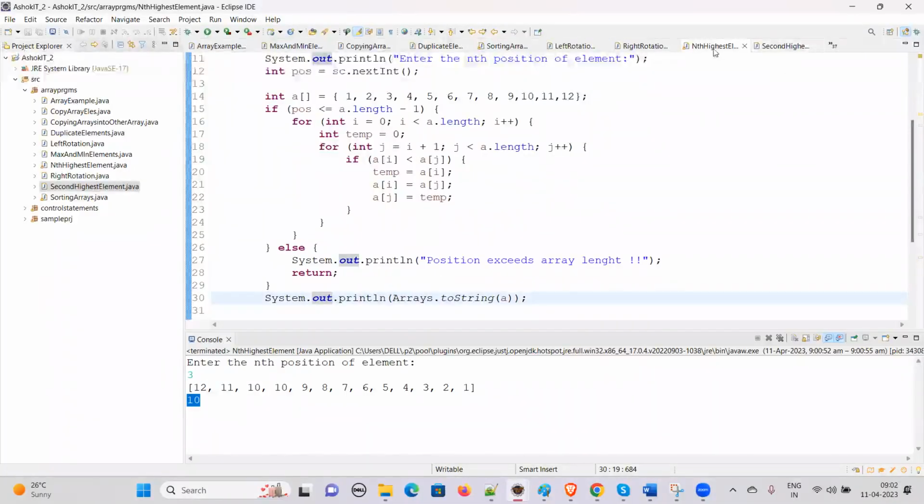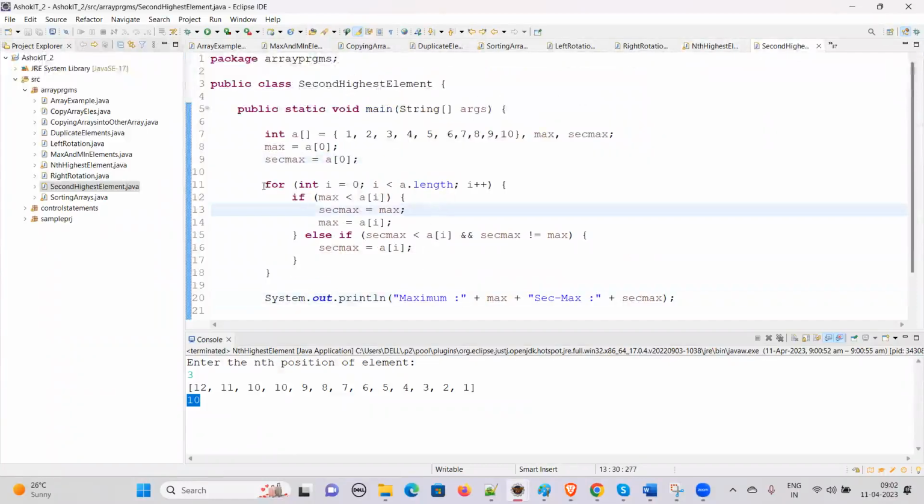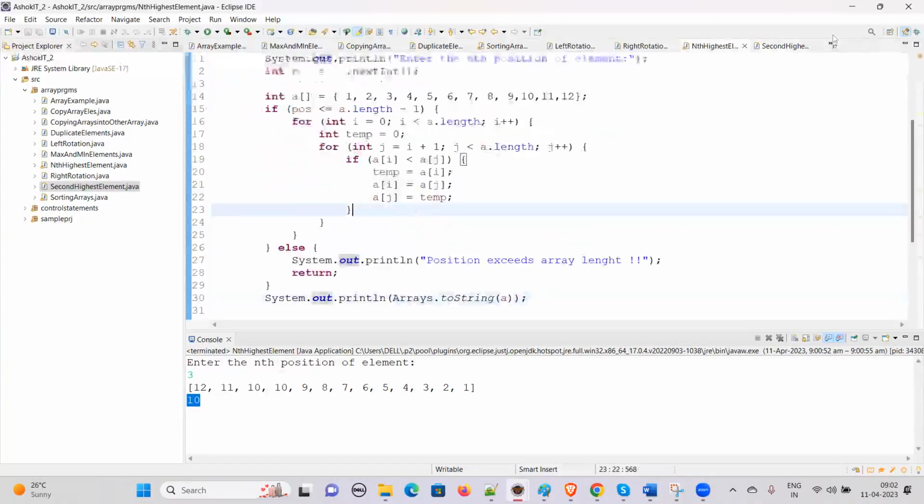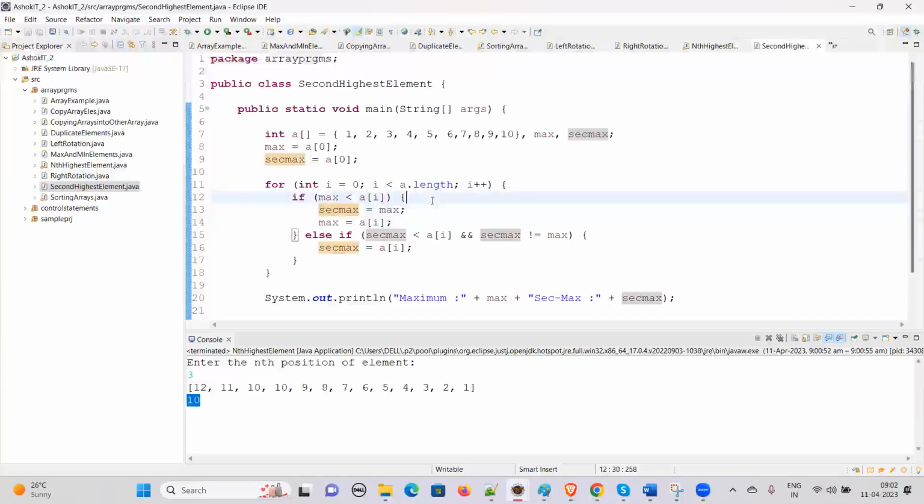So these are the 2 programs, guys. One is nth highest and the second is second highest element. You find it. Here it looks like a little tricky logic, so that is the reason I suggest you go with this logic first. Once you get familiar with the nth highest element, then you can go and try with this.